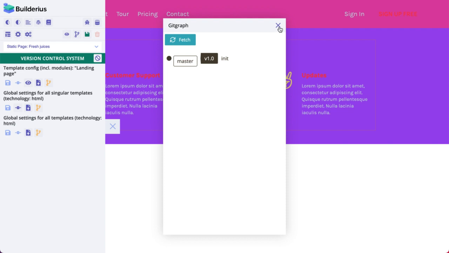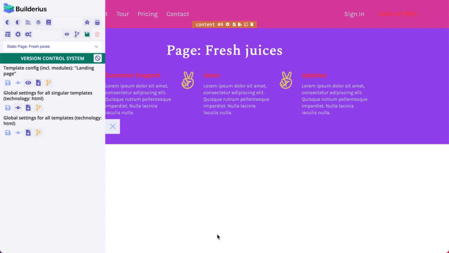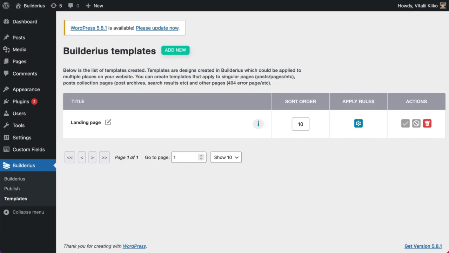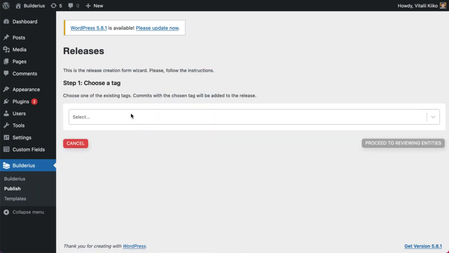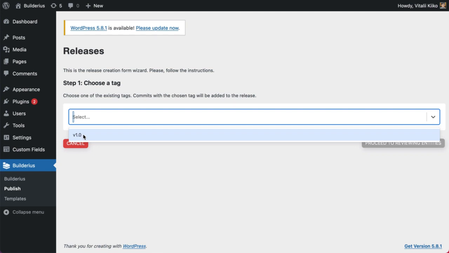So now I did it, and I go to the admin area. I need the publish page. This is where I create my releases, and a release is actually the way of publishing changes. I don't have any releases yet, so I'm going to create the first one. This is the form wizard. The first step is choosing a tag. I have one, so I choose it and then proceed, and then I see all my entities.